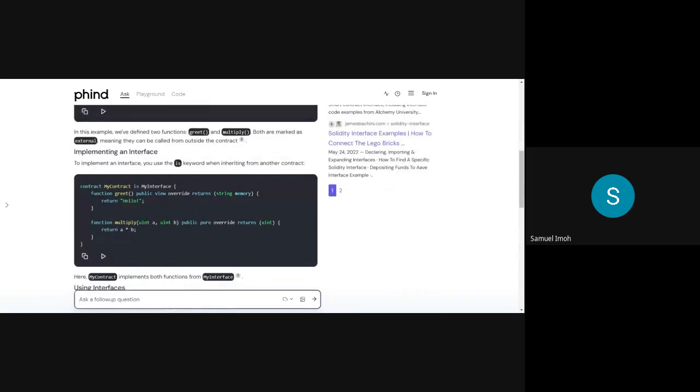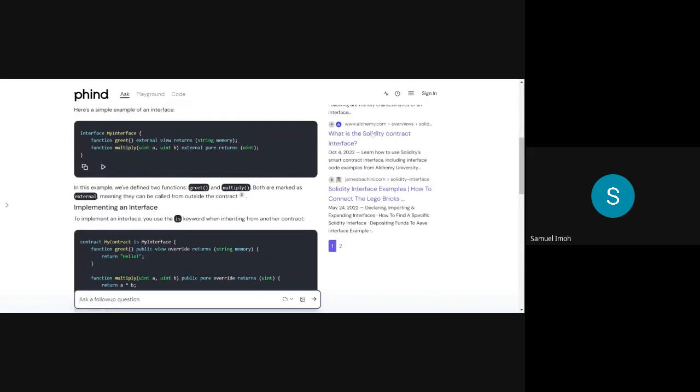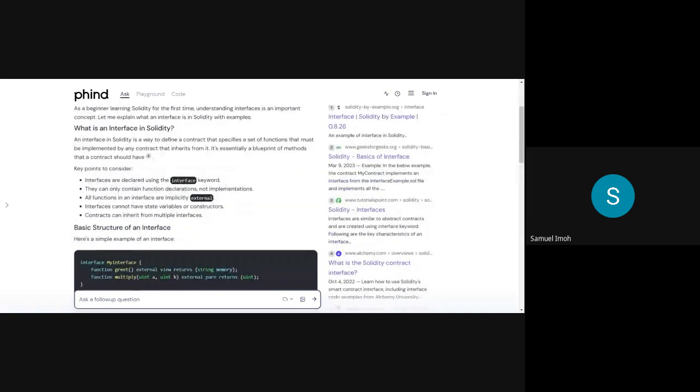All together, and then look at the resources at the end, where it gets its information from.